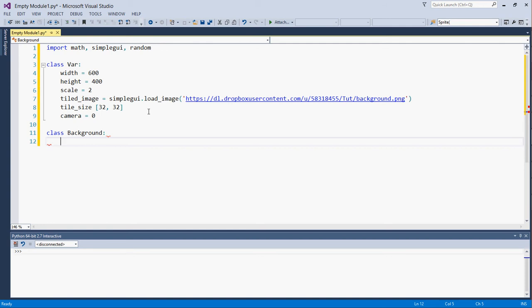So we need to decide, the height of the screen is 400, the size of the blocks is 32 times the scale, which is 64. So 400 divided by 64, let me get my calculator out. It's about 6. So it's only going to be 6 blocks up and down the screen. Doesn't seem like a lot. I'm going to make height 600, and that will make 9 blocks.